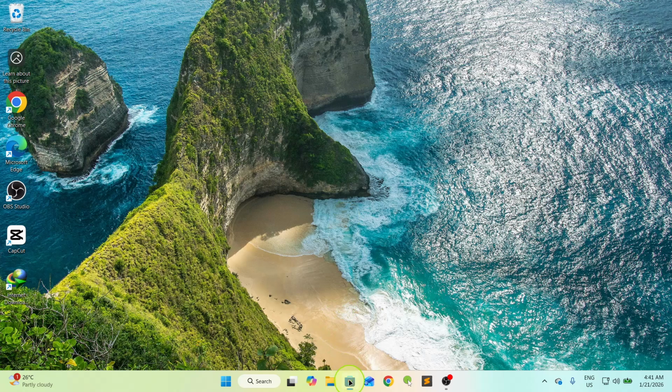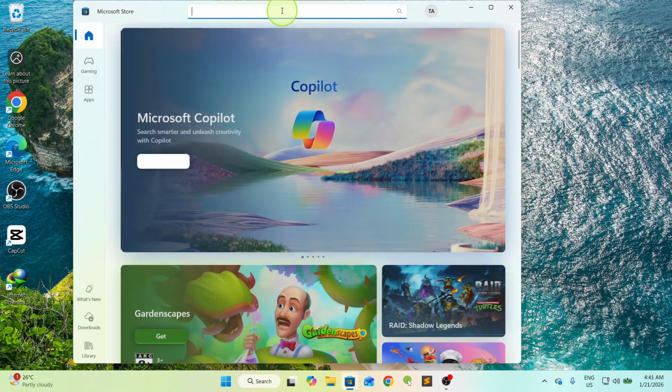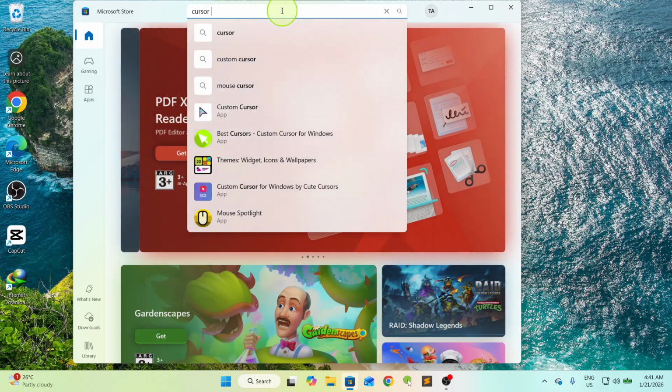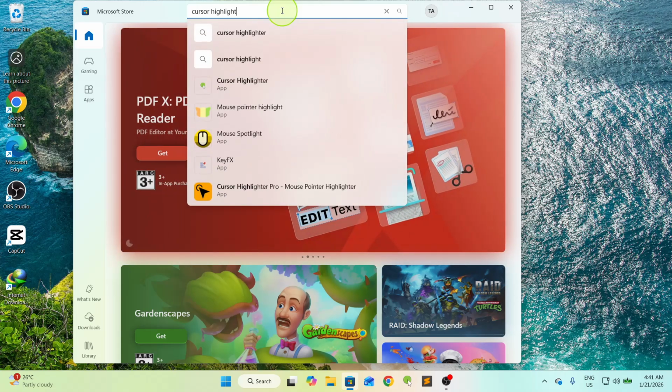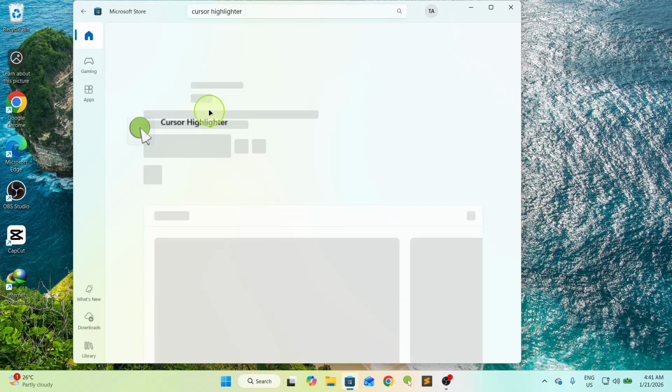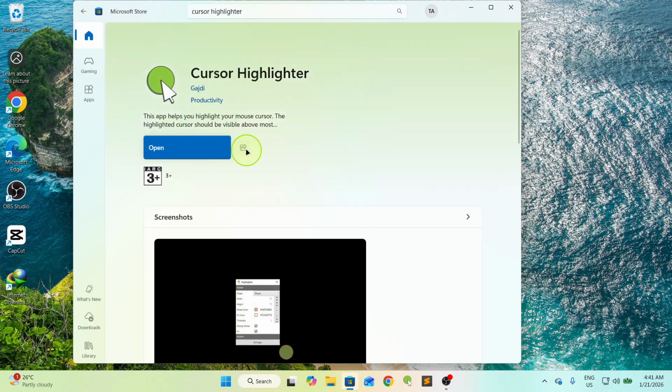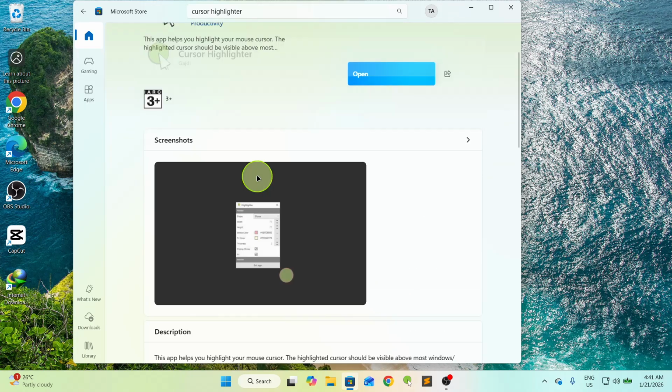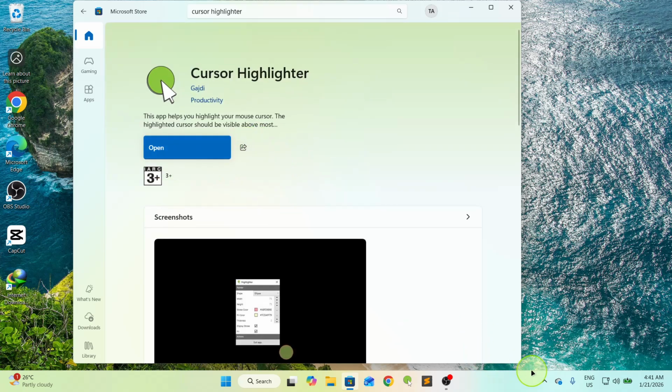Just go to the Microsoft Store and go for cursor highlighter. And you just have to actually go for the cursor highlighter, this option here you can see. Okay, and you just have to install it, and then you'll find something like this.